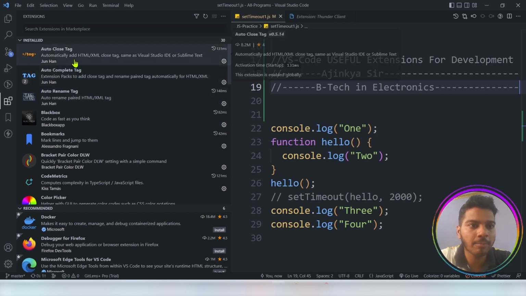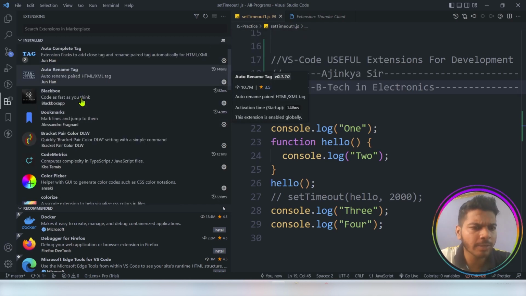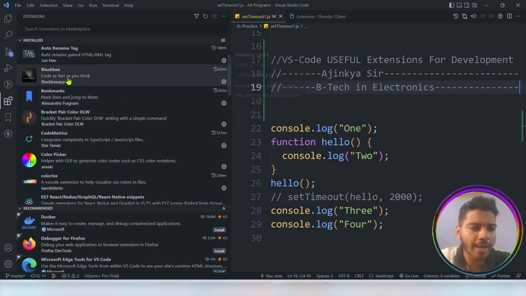See, I am showing you my installed plugins. Okay. See, first of all, you have to install the auto close tag, which will help you in closing the HTML tags. Okay. Then auto complete tag. Next one is auto rename tag. See, in black box this is a very handy plugin or extension we can call.